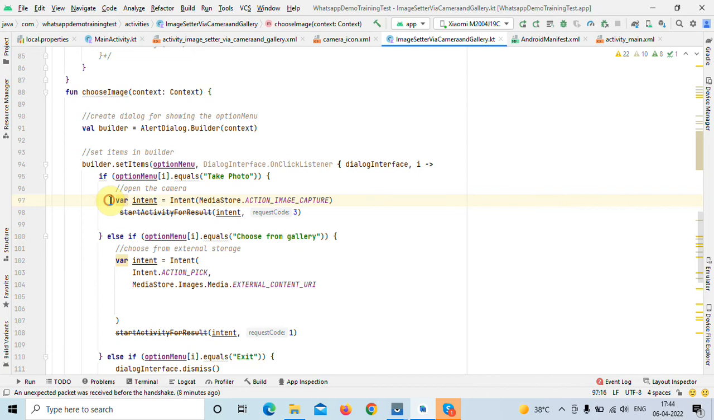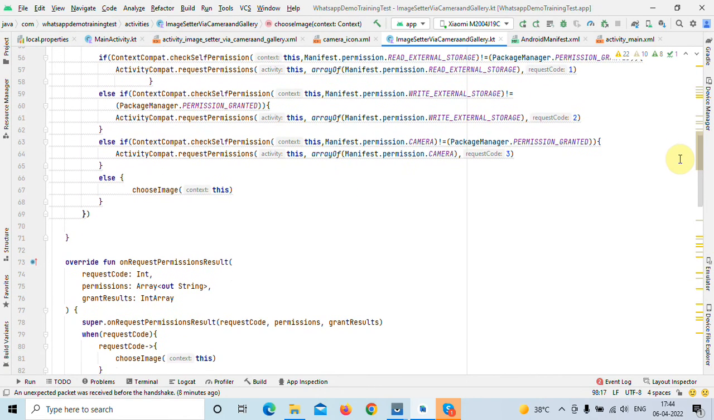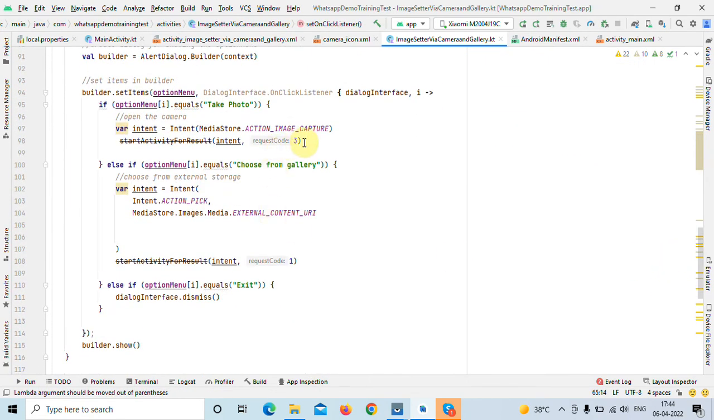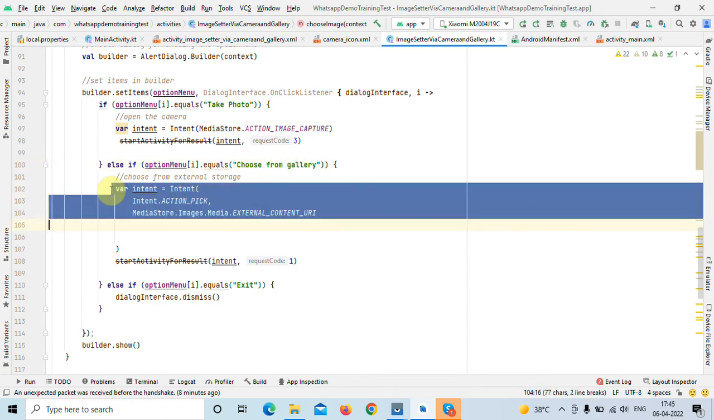it will open the camera. We use an implicit intent in that, and we pass MediaStore.ACTION_IMAGE_CAPTURE, which is used to capture an image from the camera. We pass the intent and the request code. The request code should be the same as the one we passed here; the intent is the first argument and the second argument is the request code.